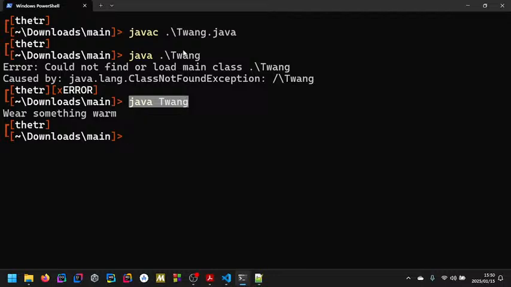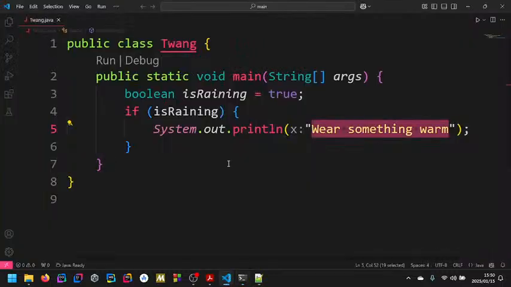I won't put the backslash. Even for the twang.java, I'm not gonna put the dot backslash. But then you can experiment, just play around with it, you'll see. So there's the output where something warm. You see that what we talked about, that it's only going to execute it once, right? Exactly once. So what if I want to execute it multiple times?